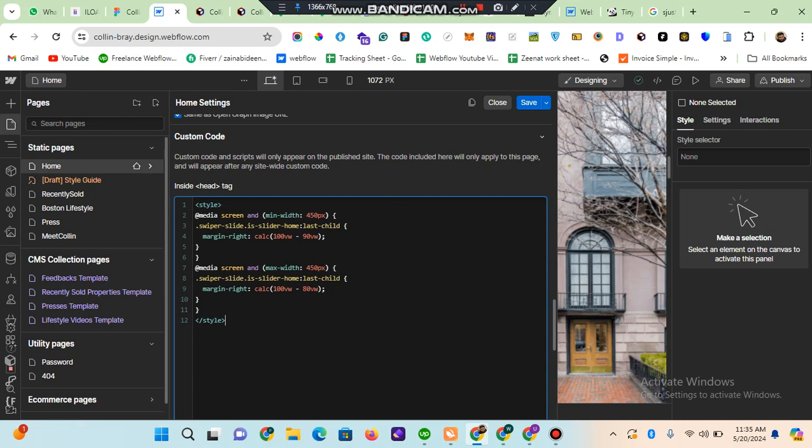What this code is doing is, it's swiper dot slide dot slider home. This is the name of my slider. So it's adding the right margin to the last child of this slider. I arranged different margins for the desktop version and for the mobile version, so you can also adjust this according to your requirements and needs. So this code is adding some right margin to the last slide of my slider. I will provide this code in my comment box. You can just copy and paste it and see the result.